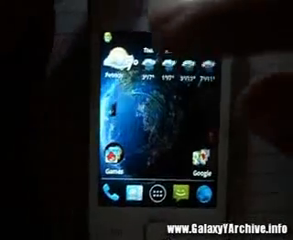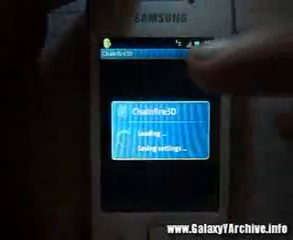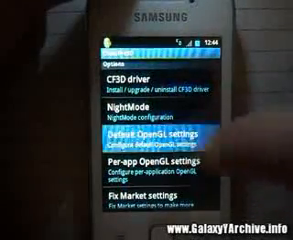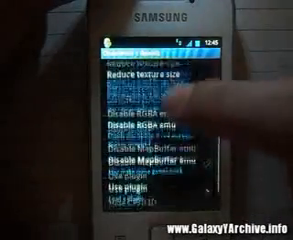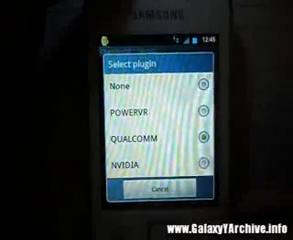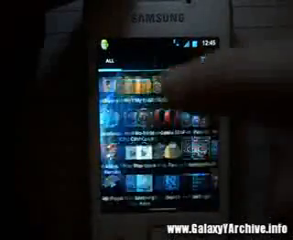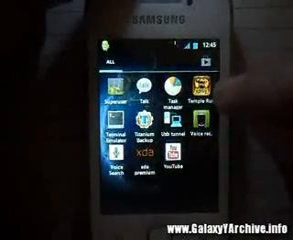And okay, once your phone has booted up completely, next thing we need to make sure is that we have enabled the Chainfire 3D settings. So go here and be sure to go to default OpenGL settings and enable reduce texture quality, reduce texture size, and just use Qualcomm for the plugin. Go back or just minimize Chainfire 3D with the home button and start up your desired app. So let's give it a try with Temple Run Brave, as I said.